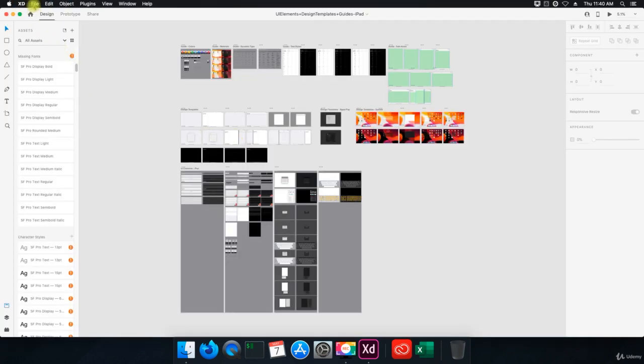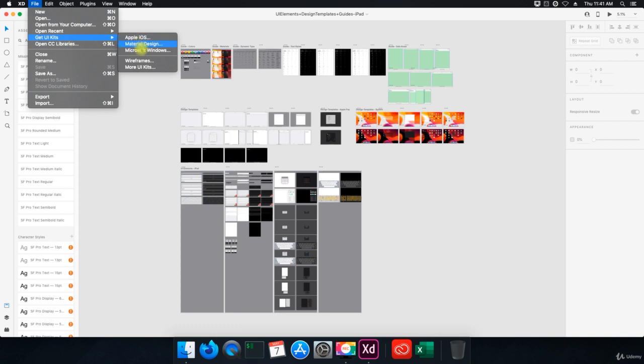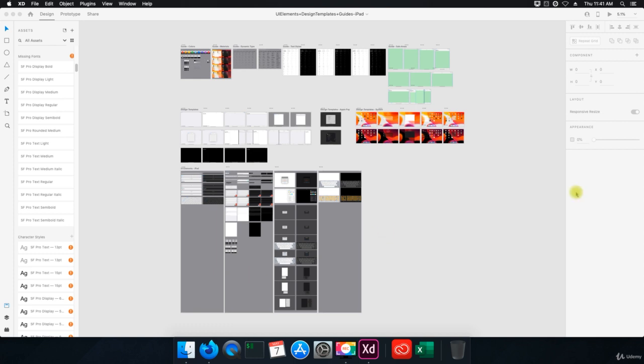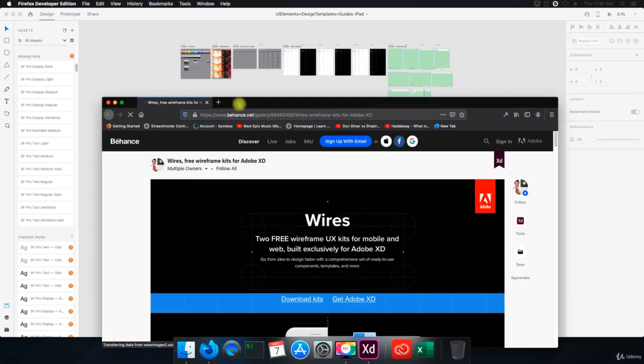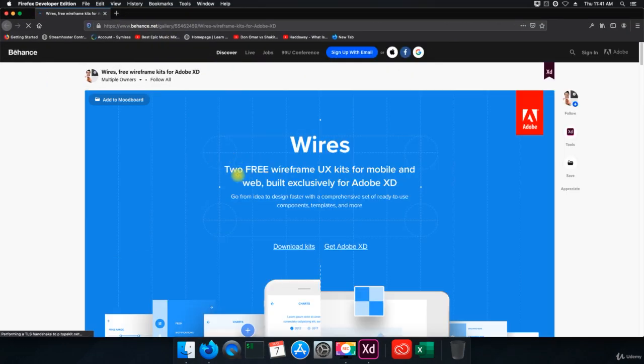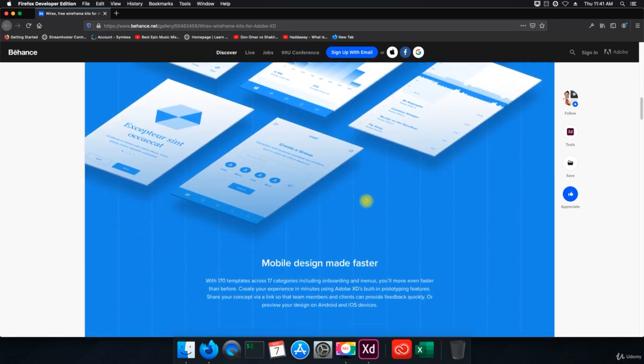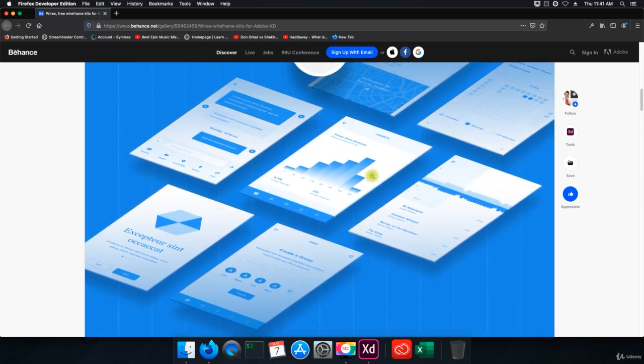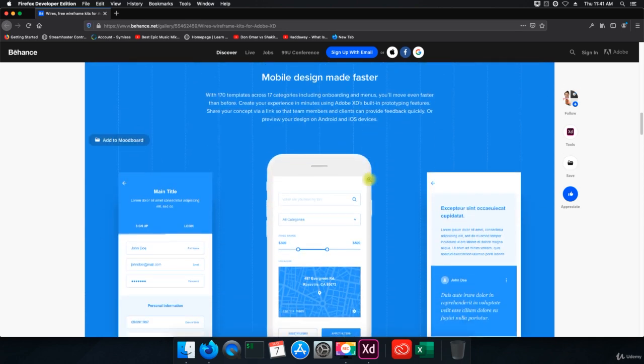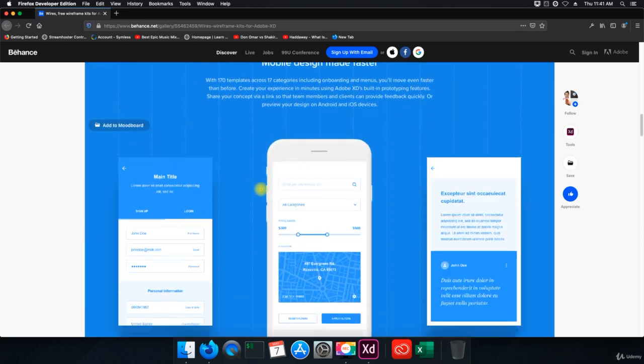And then let's go back to File and let's do one more. And we'll do wireframes. And let's give that a shot. Okay, so what that does is you get 2 free wireframe UX kits for mobile web built exclusively for Adobe XD. So again, what this does is this gives you kind of a starting point. So you can download this and then create your own interface from this point here.